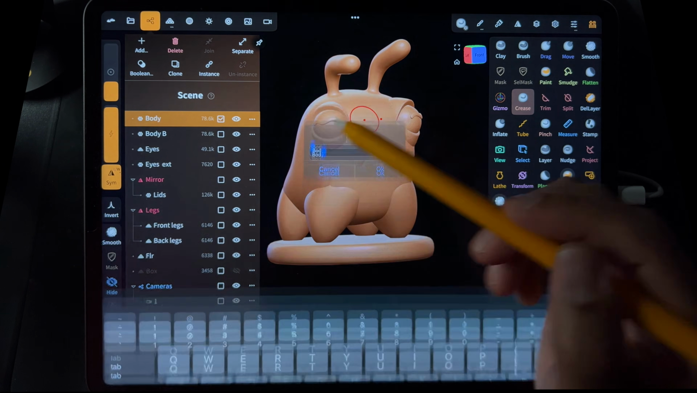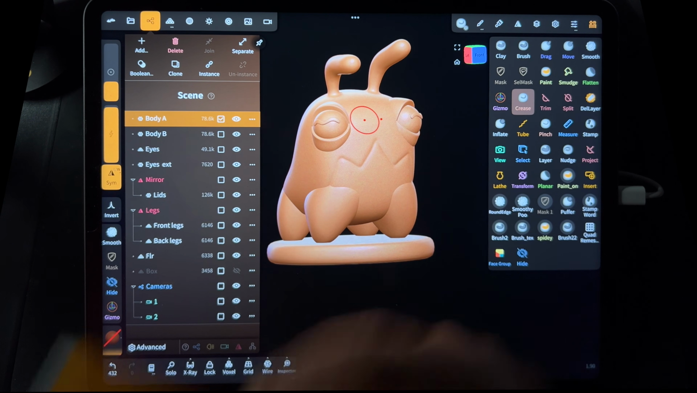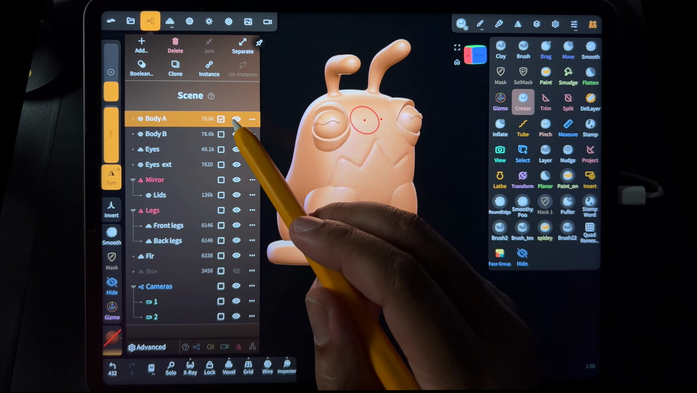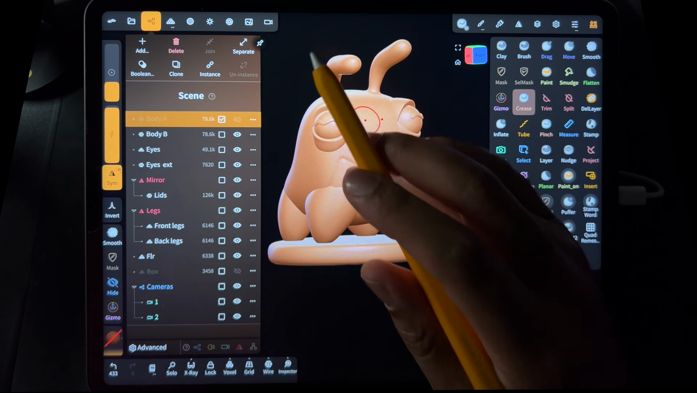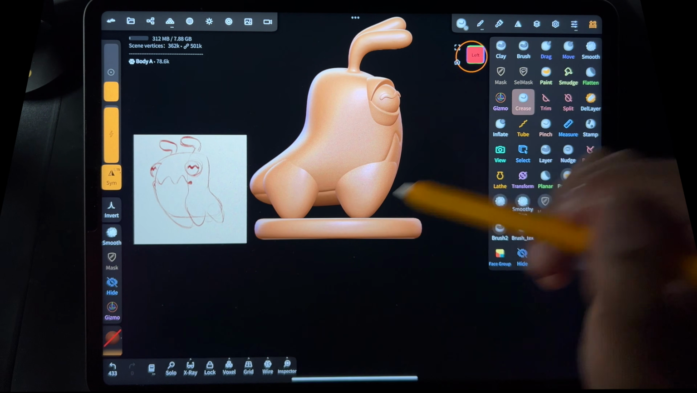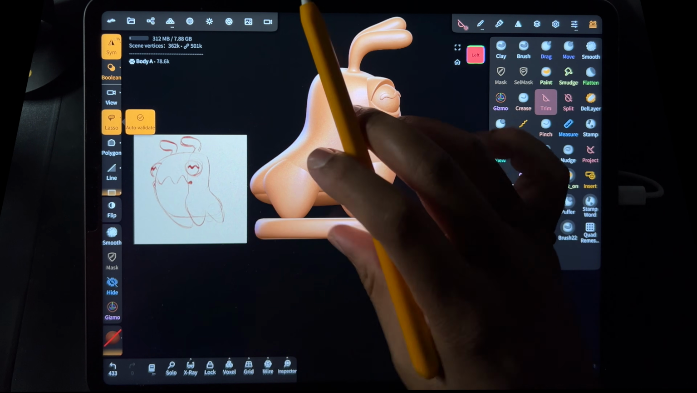And this one will be body A. Okay, so let's hide body A. So body B is for bottom. So we're going to trim the whole top half of this. So let's use trim, and we'll use lasso.